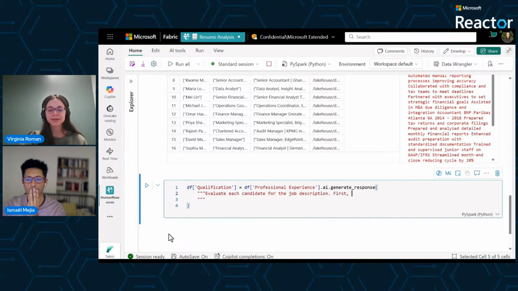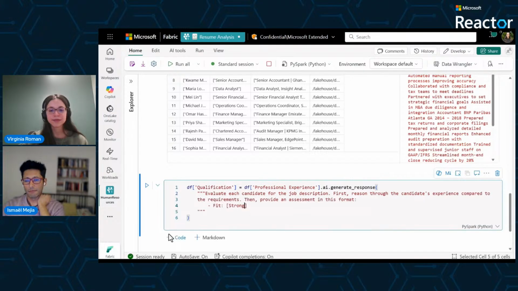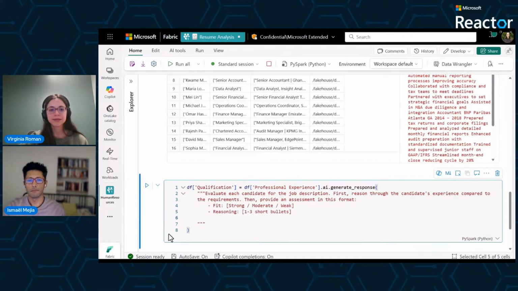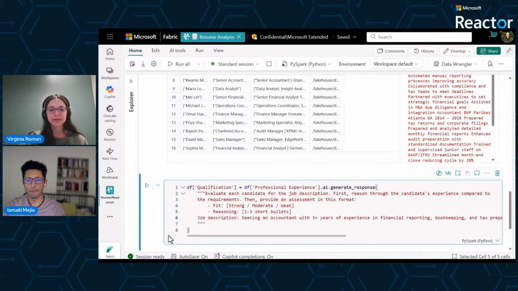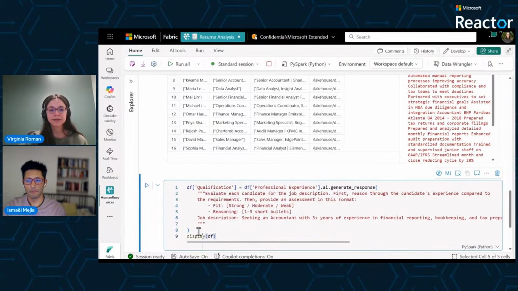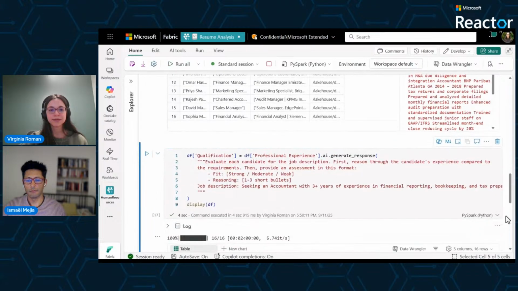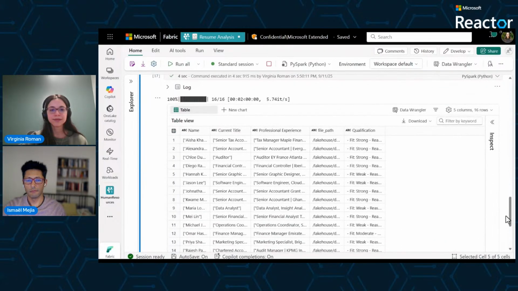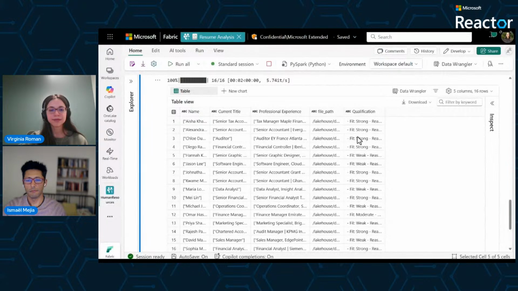First, I want it to reason through the candidate's experience compared to the job requirements, then provide an assessment that rates the job fit as strong, moderate, or weak, and a brief explanation why. So I paste in the job description for an accountant role and run the function. I now see the qualification column, and it has the output exactly how I wanted it.